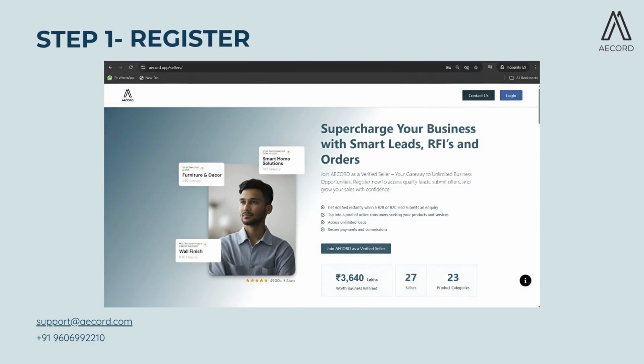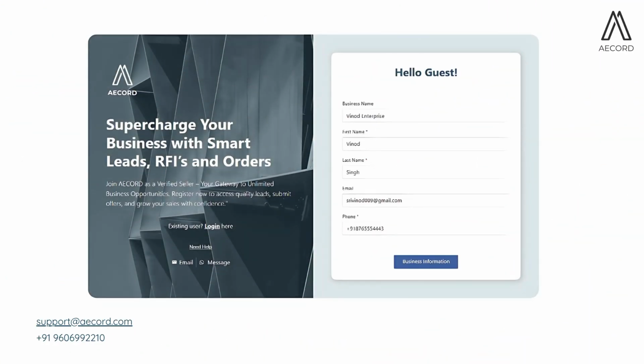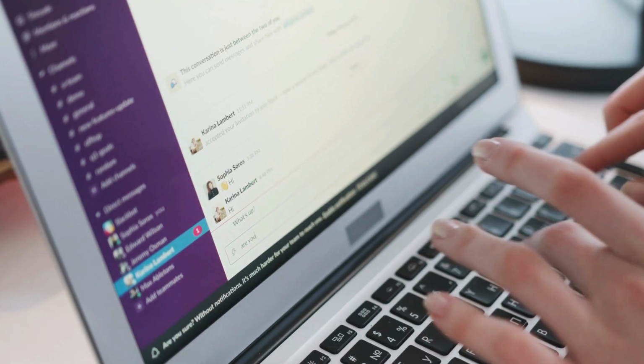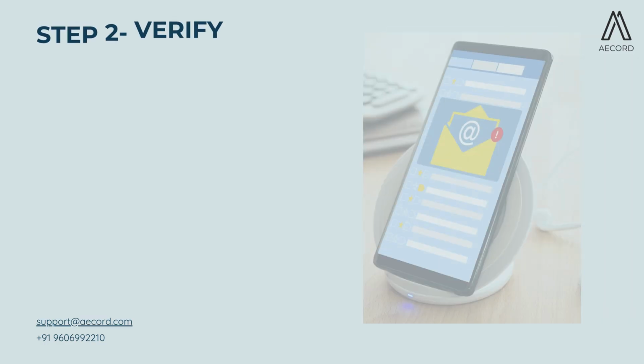Step 1, when you access the AECORD website, is to register as a verified seller. In this process, you can provide all your details like email IDs, phone numbers, registration, and other important aspects of your business. Whether you are an OEM, a dealer, or into lighting, and the kind of subcategory you are in, all of this information is collected. The company logo, GST numbers, and all other important registration details are also included.